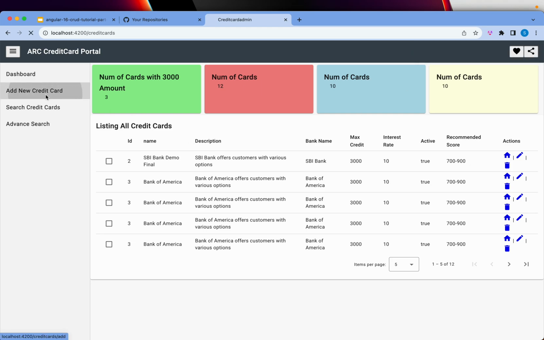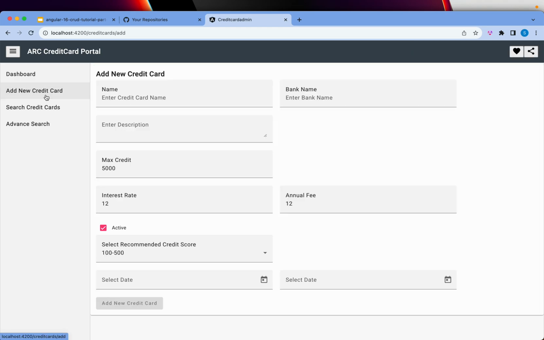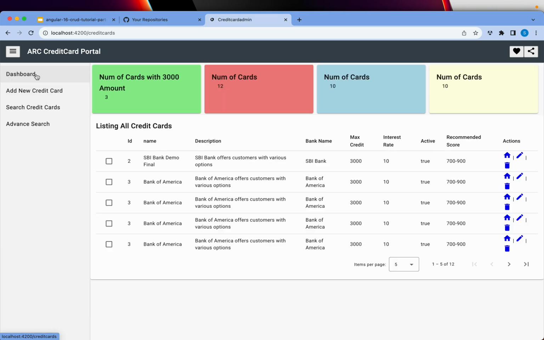Now we have the add functionality of adding a new credit card. We also have add, delete, update, and read. All of this functionality corresponds in some way to the CRUD features. I hope you had fun joining me in this particular mini series where we learned about the Angular 16 CRUD tutorial.